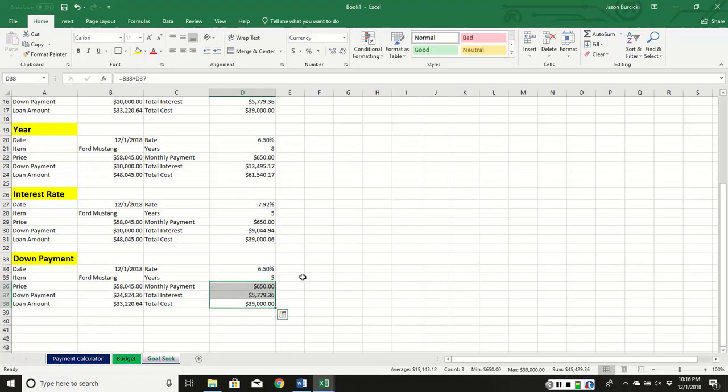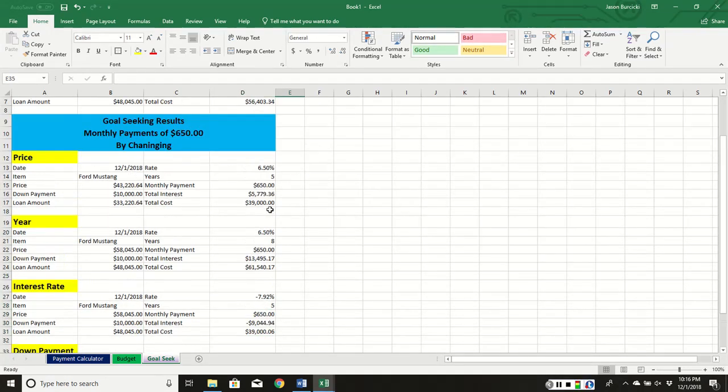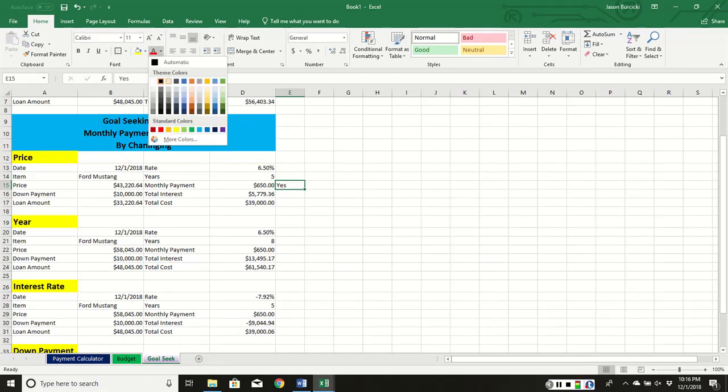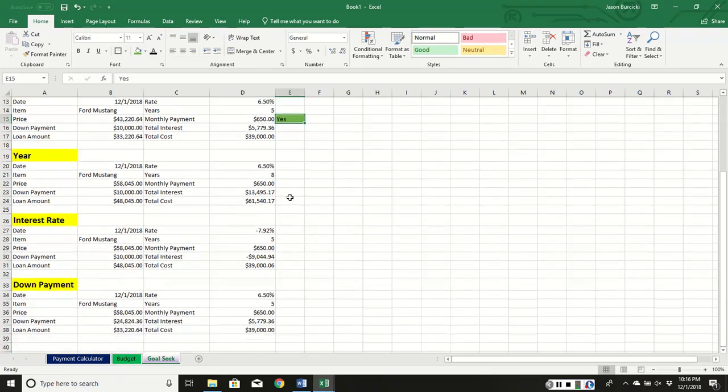The final step for this project is to determine if all of these are feasible for you or that seem feasible. So the first one, price, $43,220. That seems fair, so yes. Right? And now to make this stand out, change the font color to black, change the fill color to a green. Now a year, an 8-year loan for a car, standard's 5 to 7. So we could type yes, because that seems standard. Change that again to green.